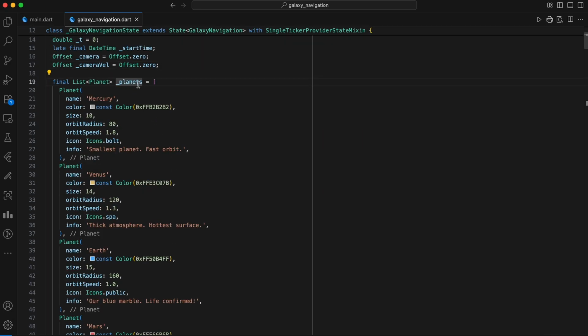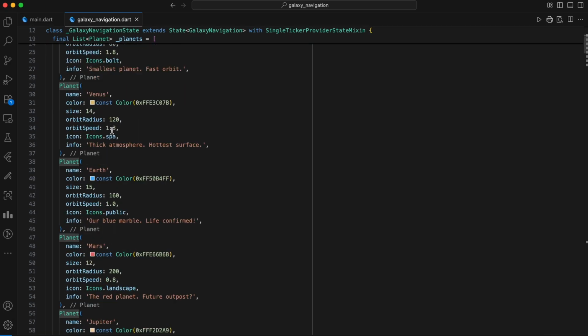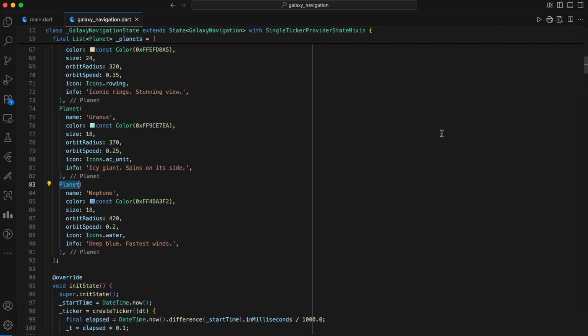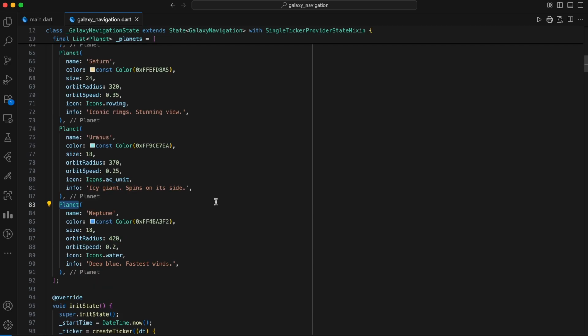The planets list is a fixed data model that contains all the necessary information for each planet, such as their name, color, size, orbit radius, and speed, which are used to render and animate them correctly in the galaxy.